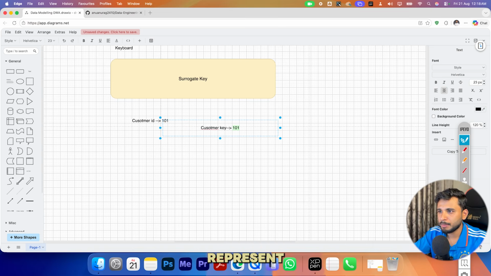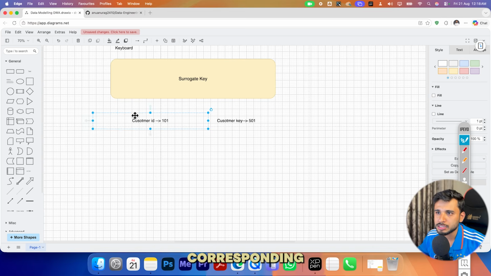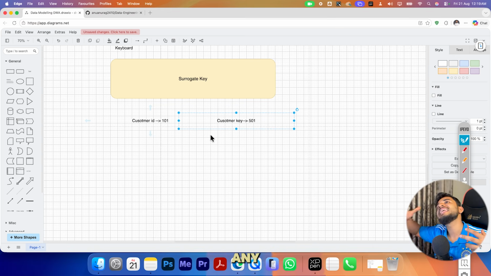And this 101 represents, say, 500 or 501. Whenever we talk about 101 or this one, it is a warehouse generated key. Basically, for this corresponding key, there is a warehouse generated key that is called a surrogate key. It is not a business relevant key. Basically, a surrogate key doesn't make any sense by itself.